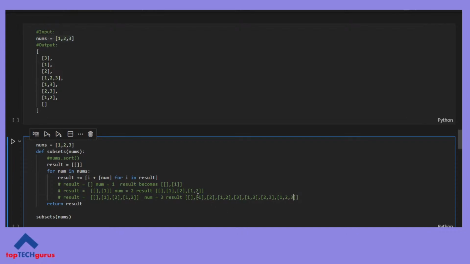In this case, you see there's an empty set. There's 1, 2, and 3, all the single digit ones. The 2-digit ones are 1 2, 1 3, and 2 3. All 3 are covered. And the 3-digit one, 1 2 3, is covered.